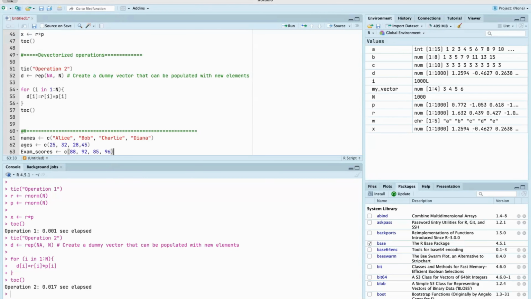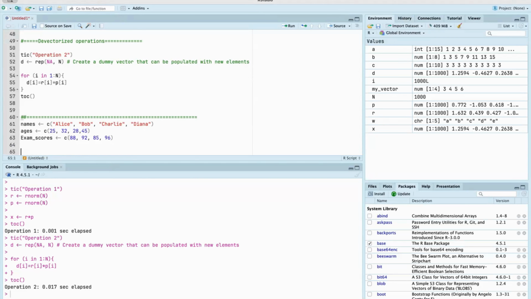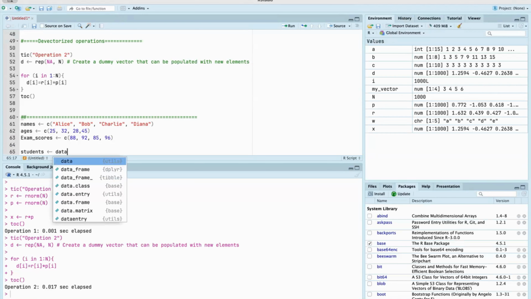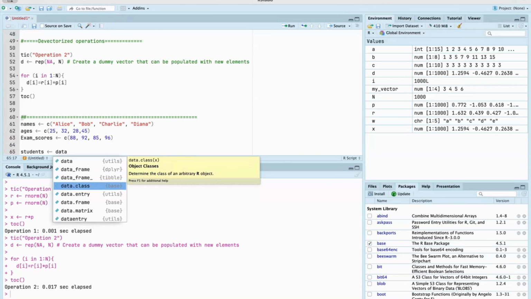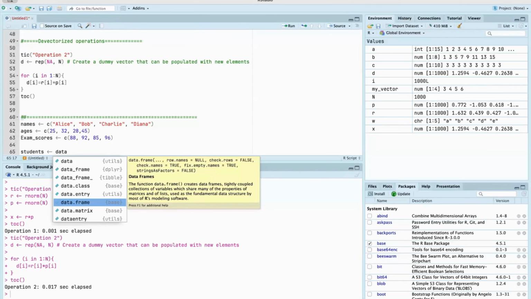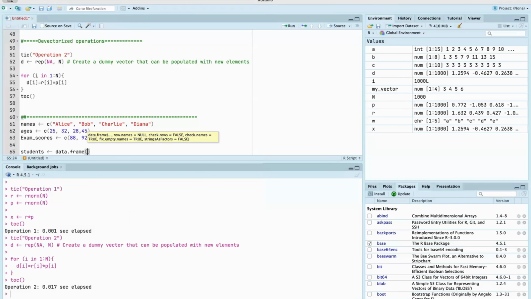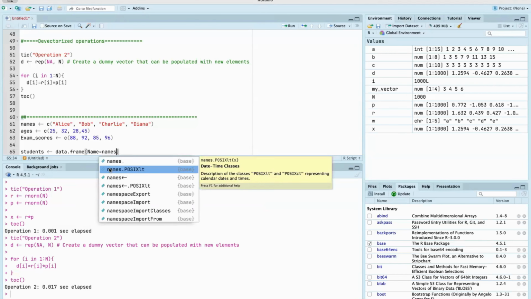That's simple, and we can just call these students. Students equals data.frame, and the good thing with R again is that it suggests the function to use. In that case, I can just choose data frame. What do I want to do? I want to have a column, name equals names, so it will pick names there.